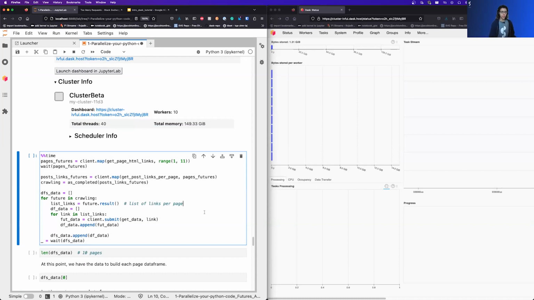So here is the parallel code of that double for loop that we have in serial, which we're trying to use to get this data. So first, we're going to get the page HTML links.